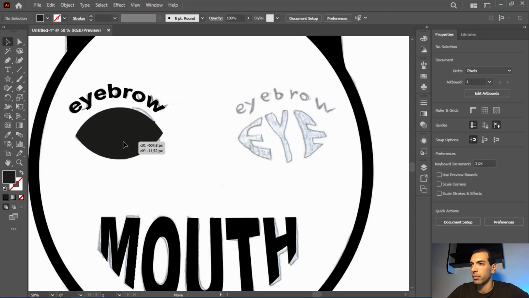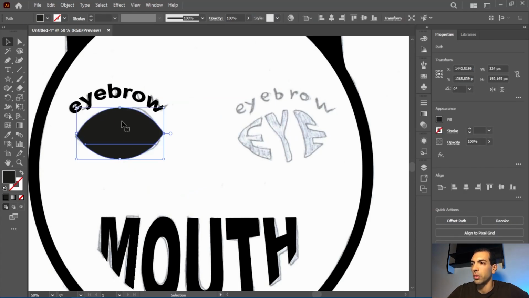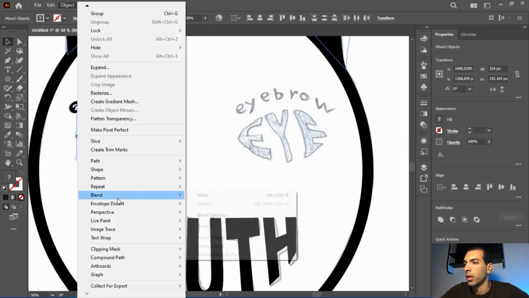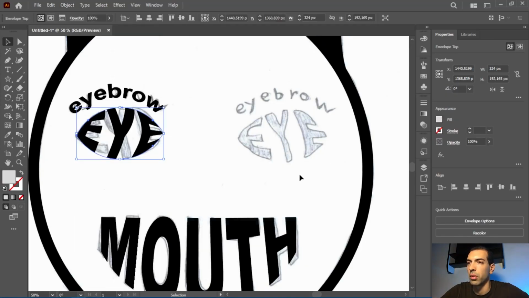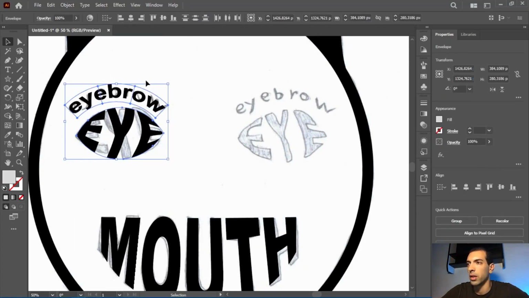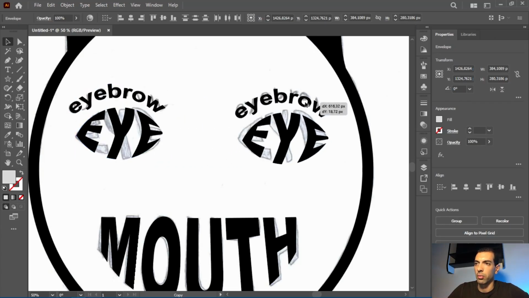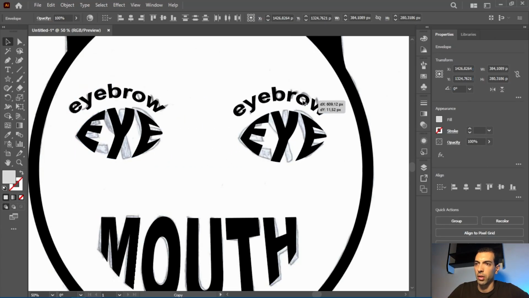I'm gonna place this here, and we do the same thing I did. Object, envelop, distort, make with top object. Now I'm gonna select both the eyebrow and the eye, press Alt and duplicate. I'm gonna put the copy right here.